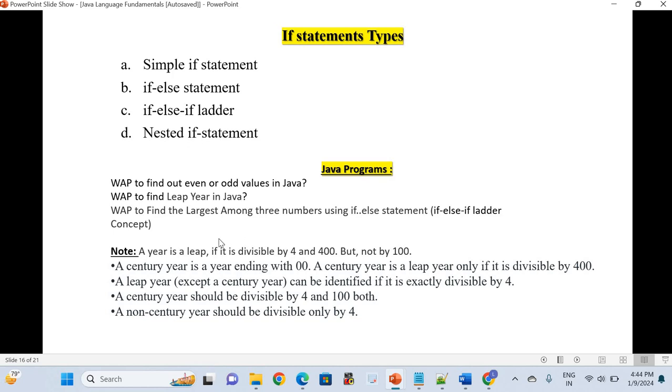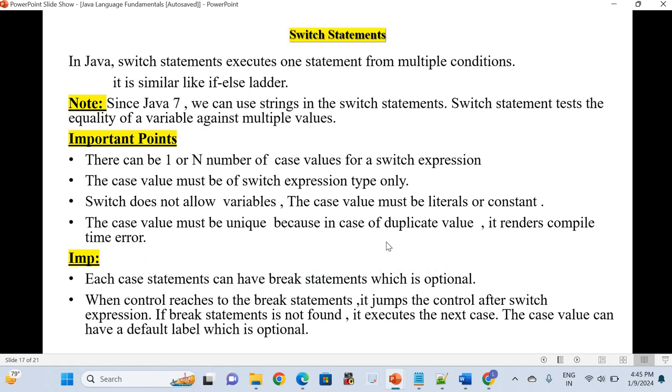If you are a BCA student, these programs will be helpful for you. Sometimes they are asked in the sessional and the main exam as well. Write a program to find out even or odd value in Java. Second, for the leap year. And third, write a program to find the largest among three numbers using if else statement. Those are covered in the last video. Let's start the new topic today.